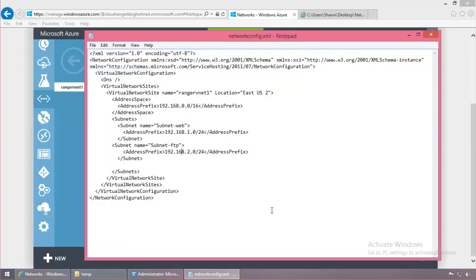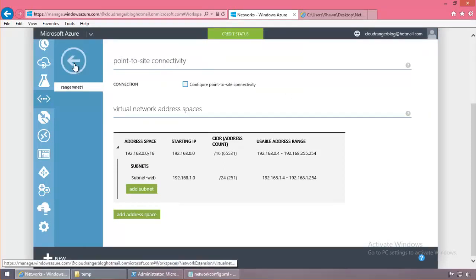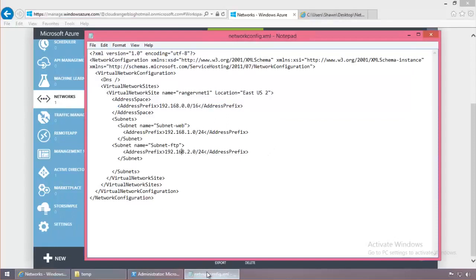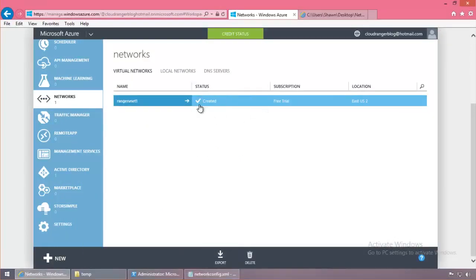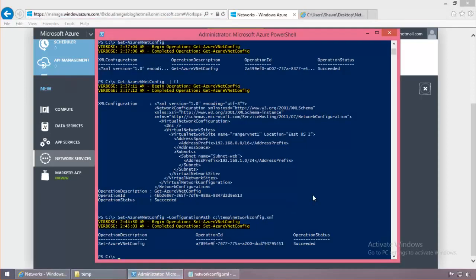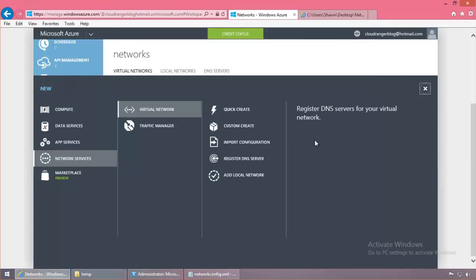So I'm going to save this, and the way you are going to modify this is that you are just going to re-import this file over the existing one. So this time I'm going to do one from here. You could have done this from PowerShell. I mean, we could have literally just run the Set-AzureVNetConfig and imported that, but I just wanted to demonstrate this one as well.